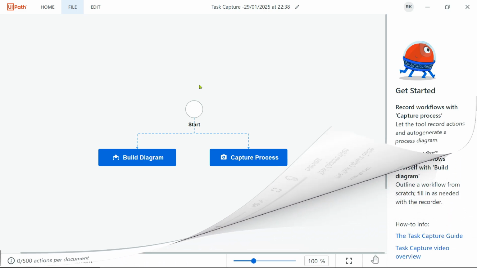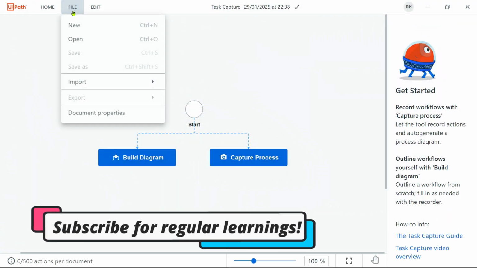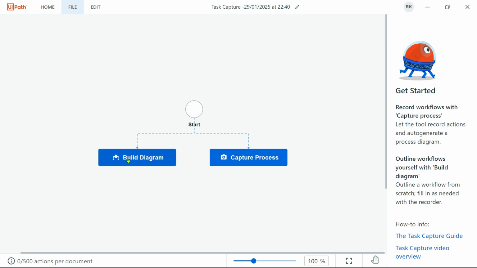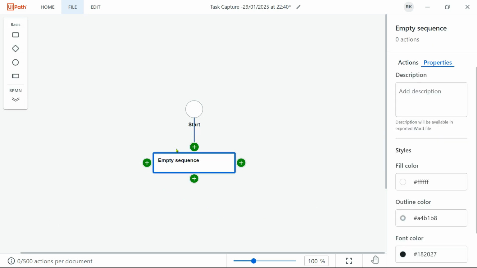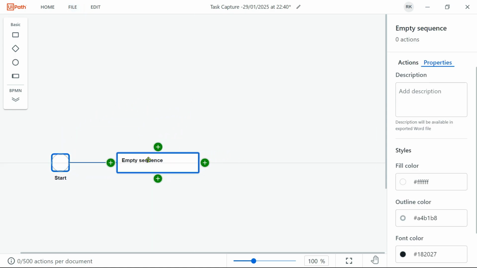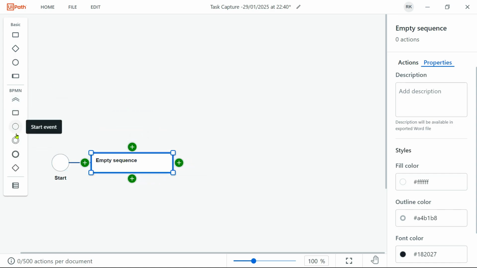So let's get started. First of all, you have to click on file new to open up a new one. And here I'm going to click on build diagram. Okay, click on build diagram. Now the moment you do this, this is how it will appear. Pretty simple. And as you want, you can change it. For example, I'm going to keep it here and I'm going to keep this here. So there are many different options.